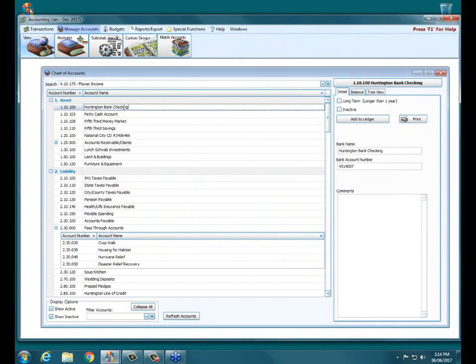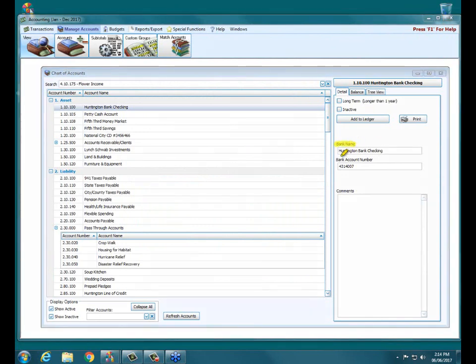For asset accounts on your chart of accounts, some of the other things that you'll see under the Detail tab include the bank name and the bank account number. So you'll also see those listed over here on the right side for asset accounts. So if you were to print a deposit slip report from the Church Windows accounting module, it'll use that bank name and that bank account number on that deposit slip report.